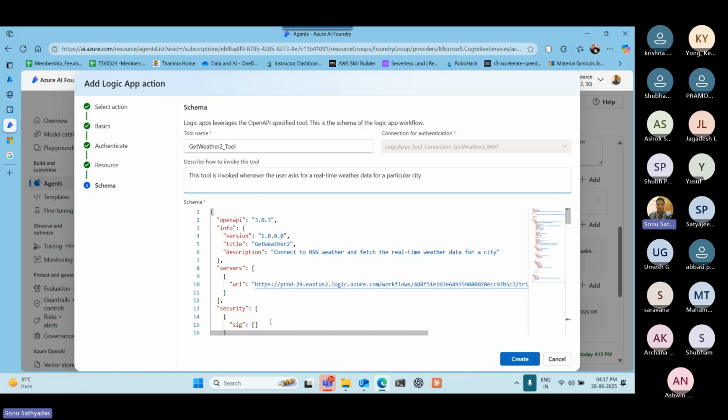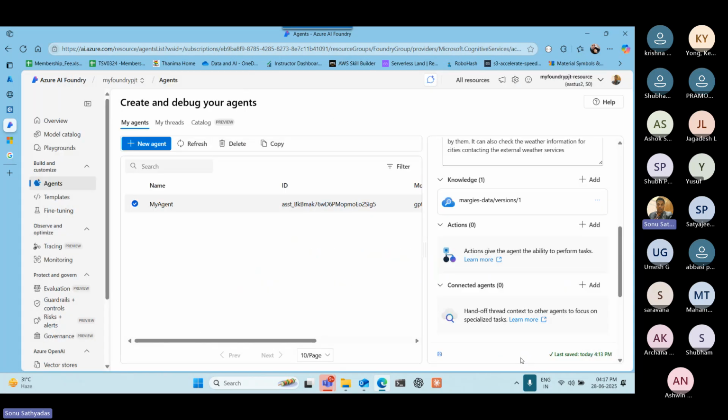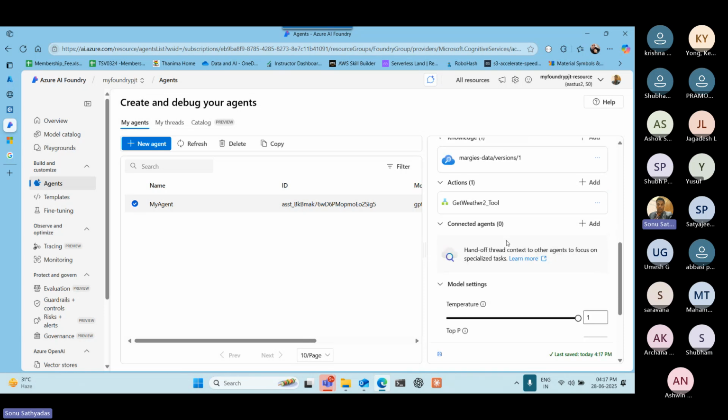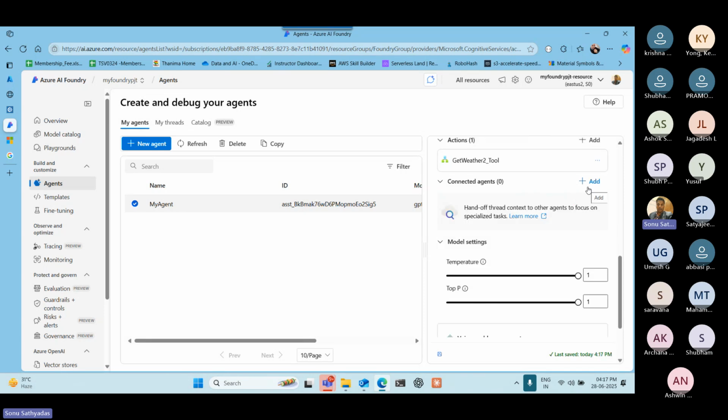So this is the API endpoint or OpenAPI schema for this. When I say create, you can see it is going to add get weather to the tools. So this is the second one. So the logic app is automatically created. Okay. So other agents means suppose if you have some other agents, you can connect to the other agents also. So after this agent execution, it will hand off to the other agent. So this is the agent which is created.